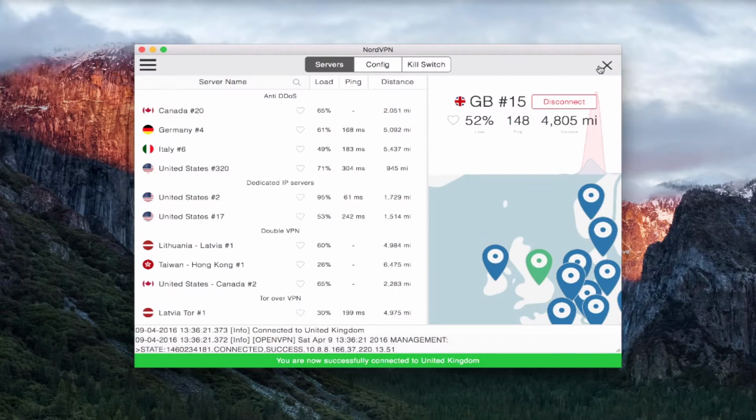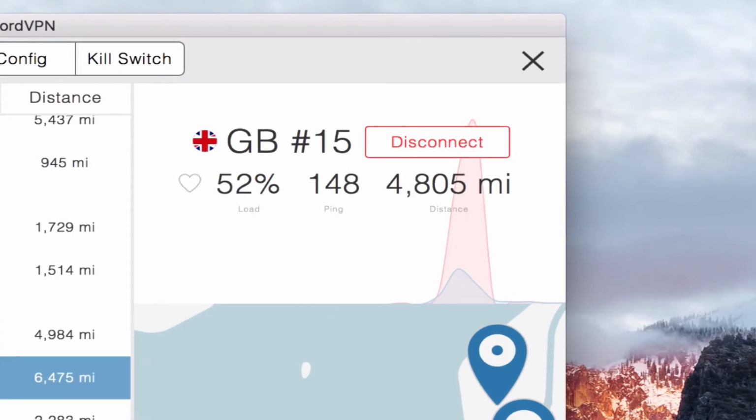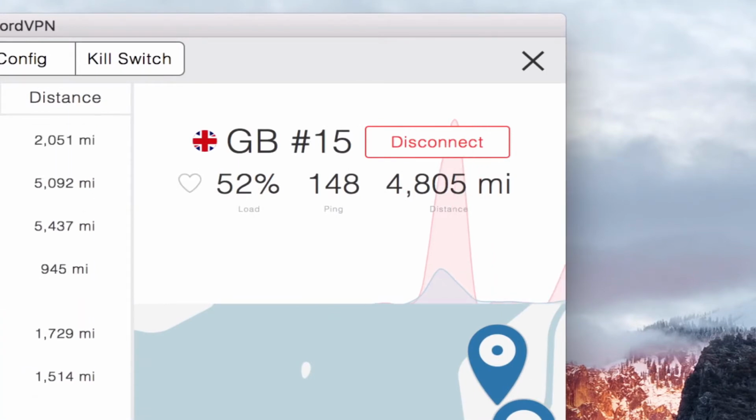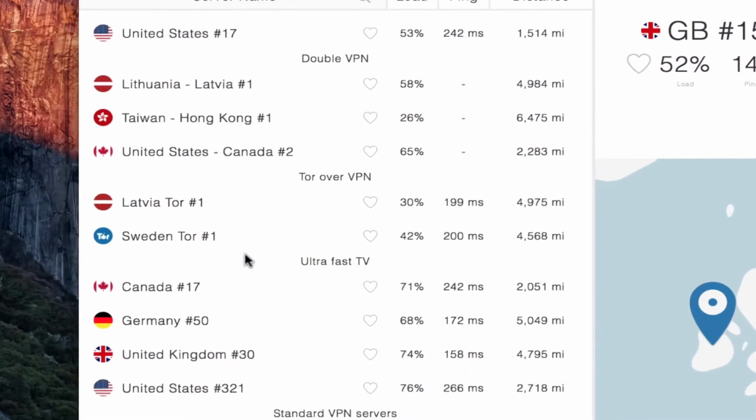They have a super detailed dashboard. If you want to get a better view of what's happening, you can get more details on your server. You can find the load on the server, the speed on the server, and how far that server is from your current location. It is really detailed and thorough.